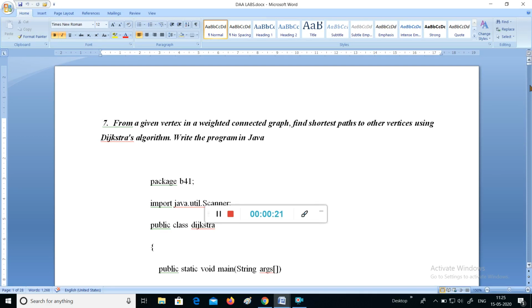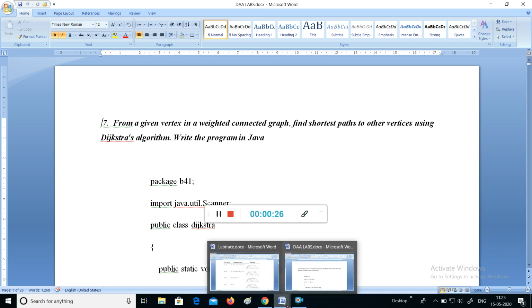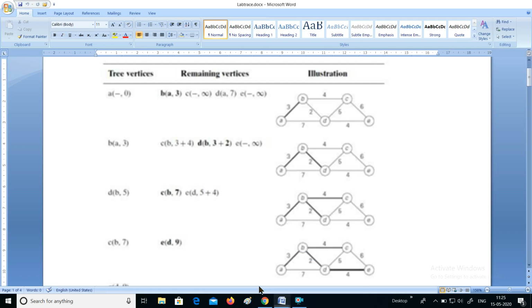Already in theory class, we have seen how to trace Dijkstra's algorithm. I just take the same example here. This is a graph. The source is vertex A. From A, we have to find the shortest path to the remaining nodes in the graph. So A to B, A to C, A to D, A to E, what is the shortest path? We have to calculate. To calculate that, how many nodes are there? Number of nodes is 5.